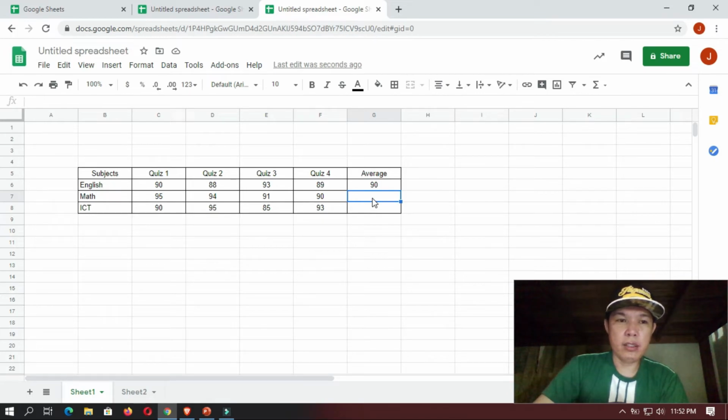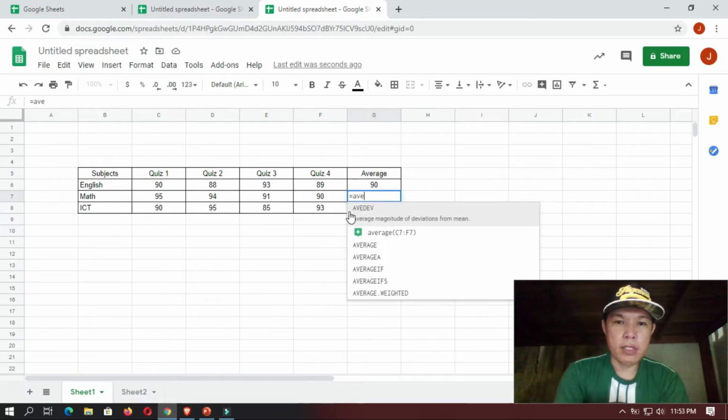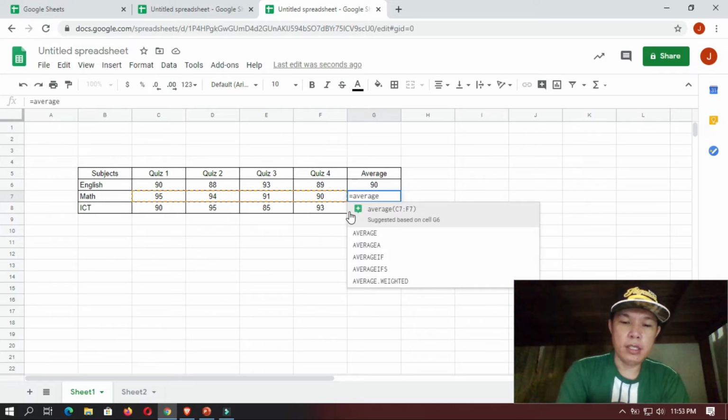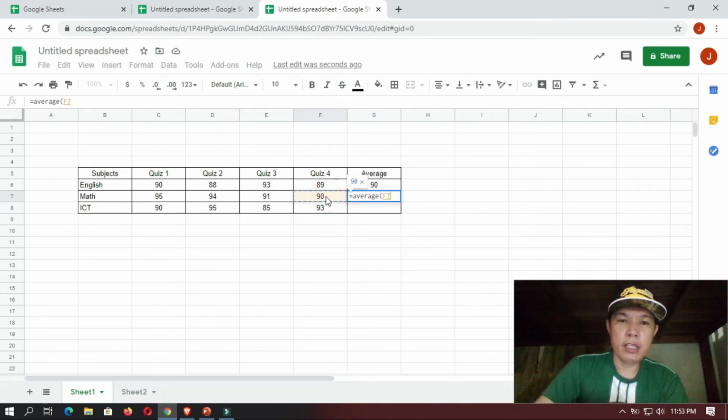So doing it again on this cell over here for the math subject. So let's start again with an equal sign and then type in the function average and then open parentheses. You can also select starting from the right, going to the left. It doesn't matter, left to right, right to left. The spreadsheet will type it for you automatically. And then you're going to close the parentheses and then you press enter. So the average for the math subject is 92.5.